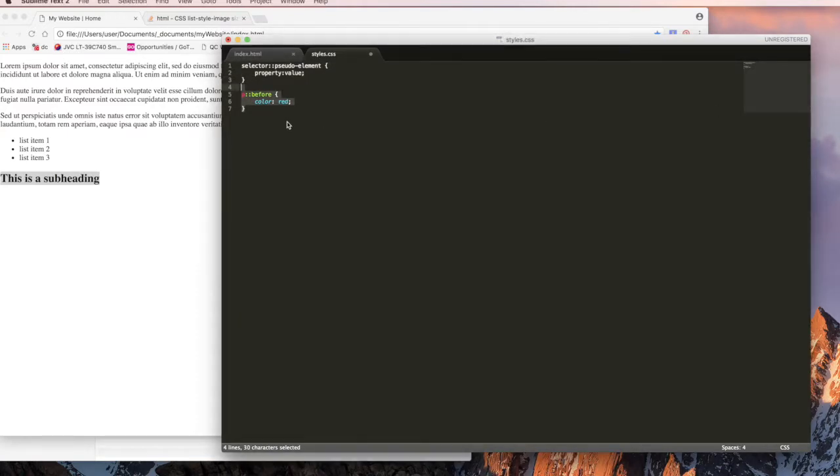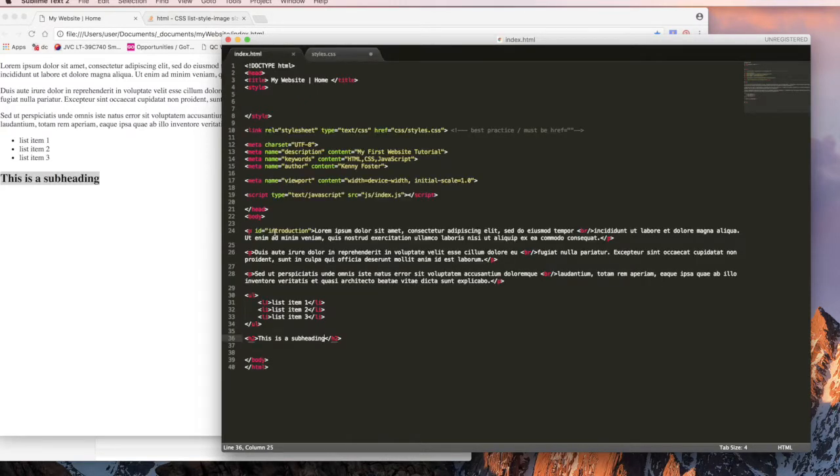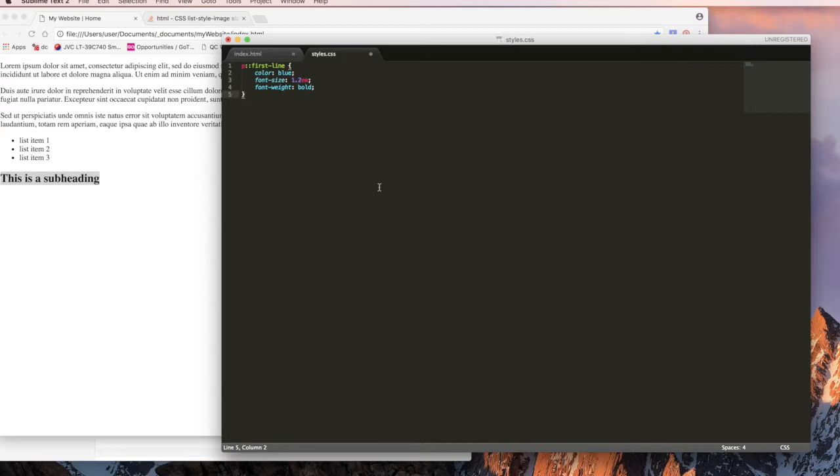Now let's look further into this at the first line pseudo element. The first line pseudo element is used to add a special style to the first line of a text area. This pseudo element can only be applied if the element is a block level element. The following example formats the first line in the text in all paragraph elements.